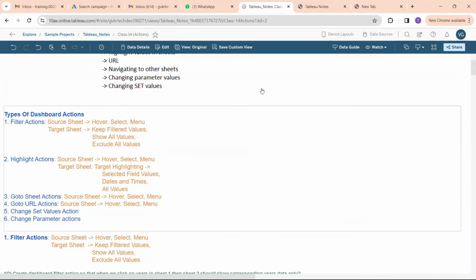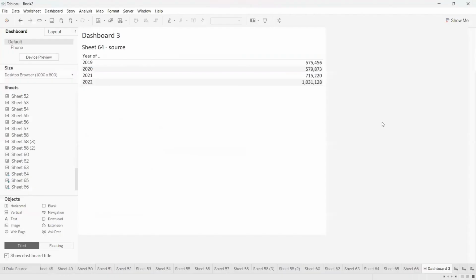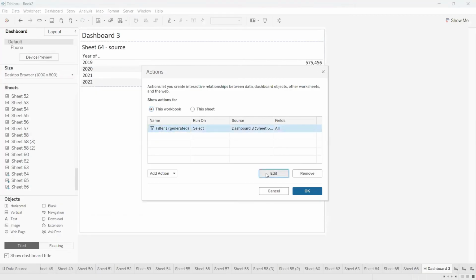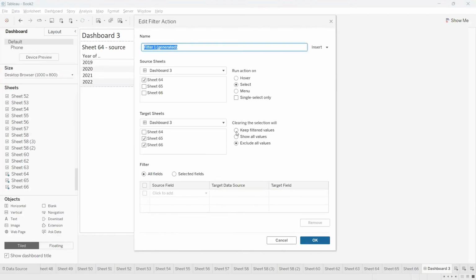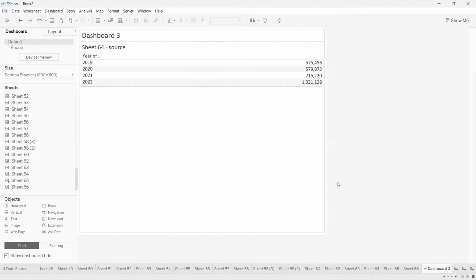I just listed everything here. On the source sheet side, we have hover action, select action, menu action. And on the target side, we have keep filtered values, show all values and exclude all values. We'll see what is the meaning of the keep filtered values option. I'm just trying to modify the same thing here. Edit, just select keep all filtered values on the target side. Let's see what will happen.